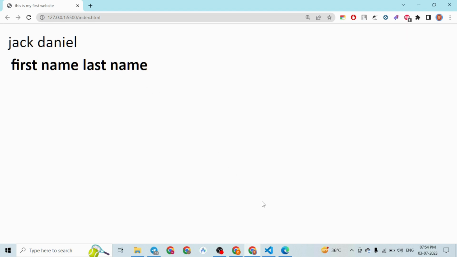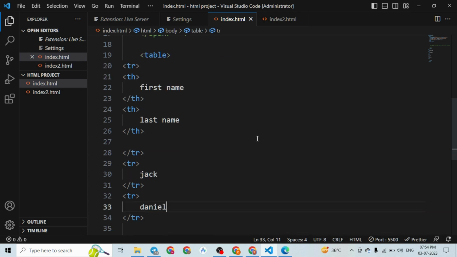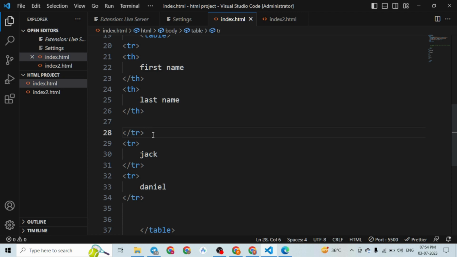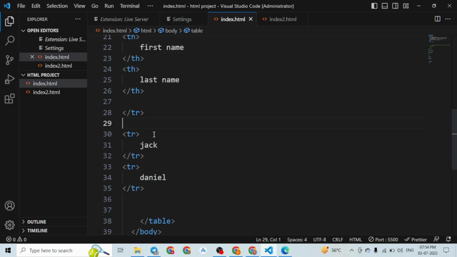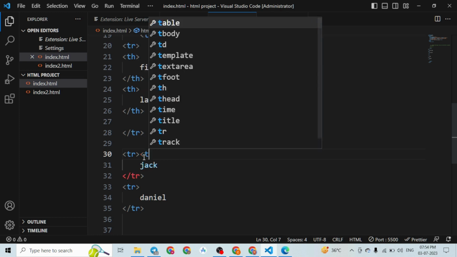I think I have some error inside the code. I have created a table row inside table head. Now, table row. Okay, table row, table data.